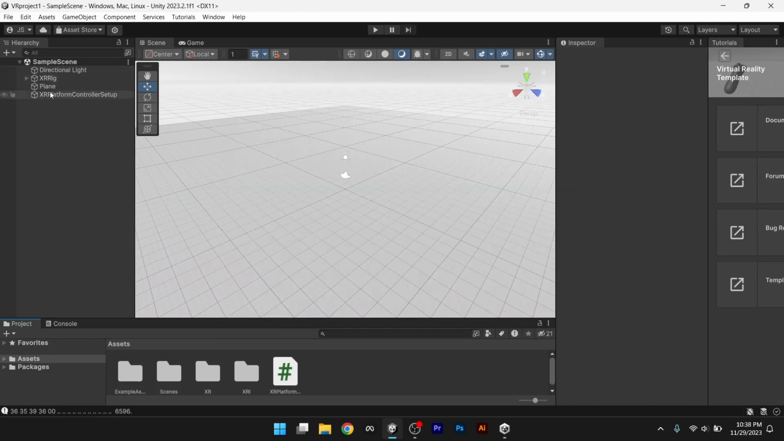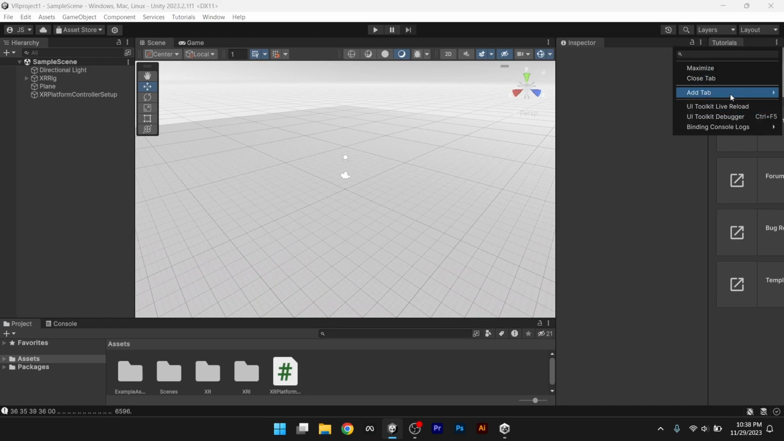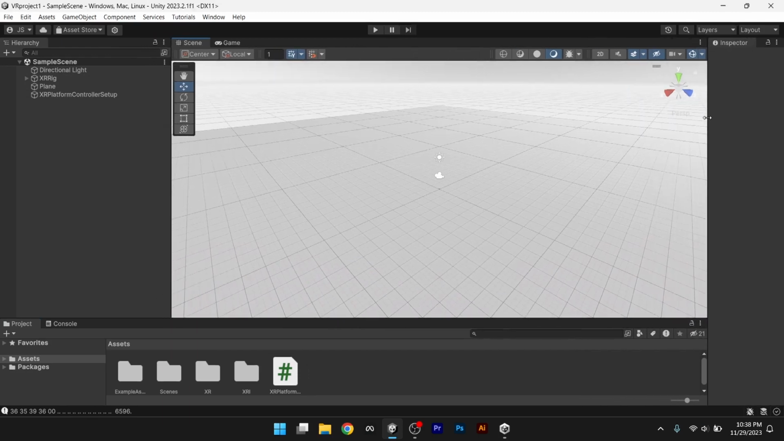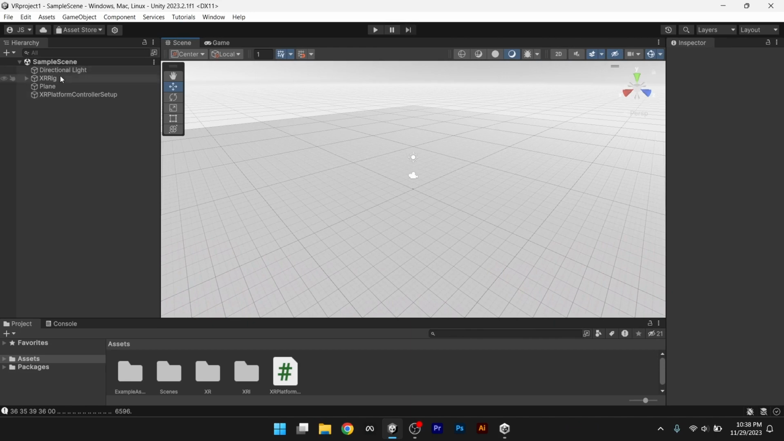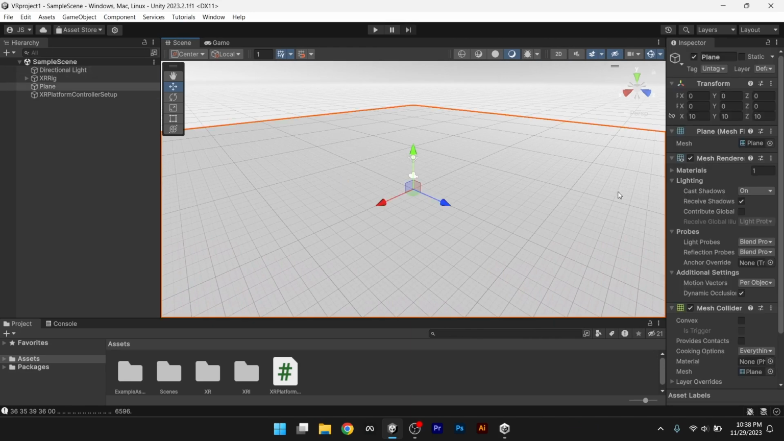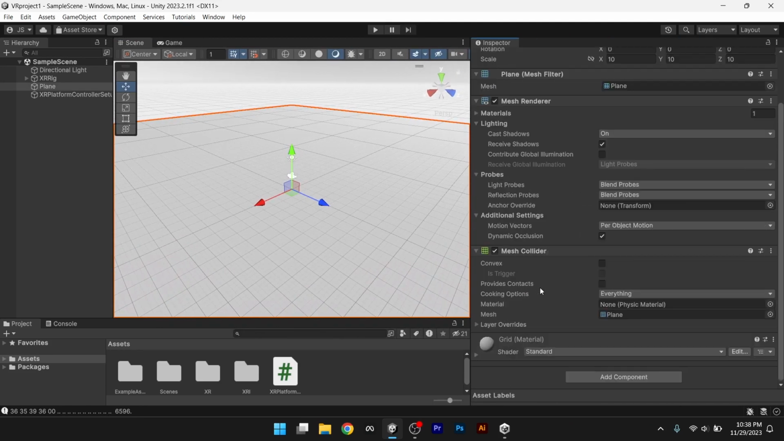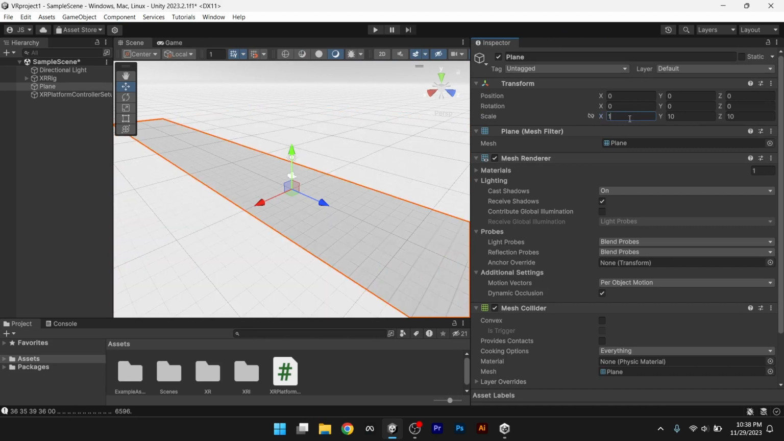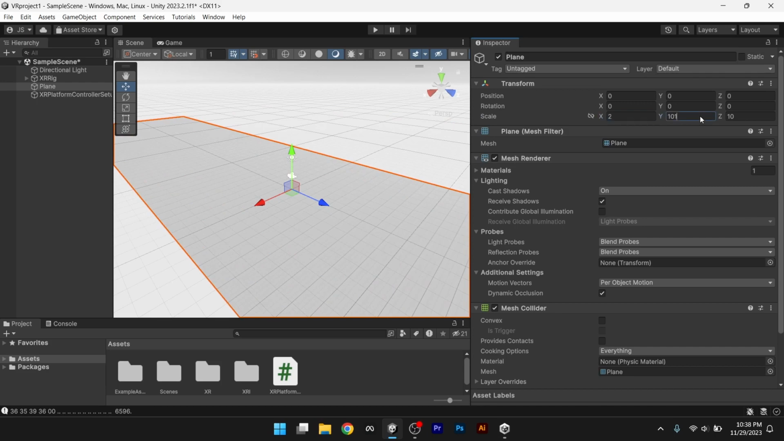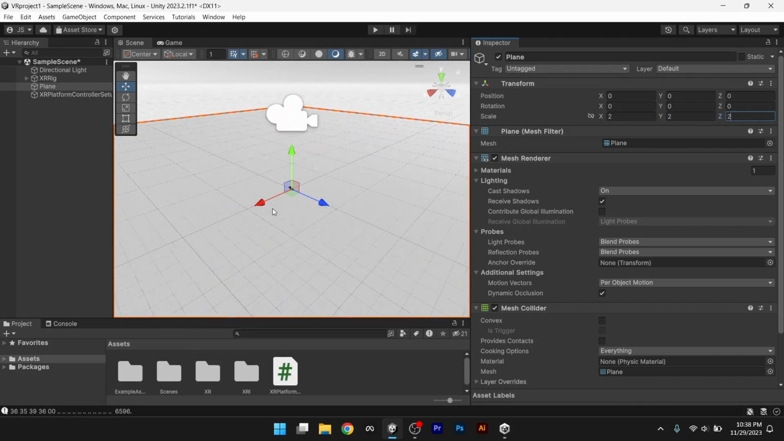Ready here. You can already see I have a few things here, but before diving in and starting to build anything, let me just close this tab and we're gonna dive in right now, okay? Right here, I have a plane already added, which is a pretty large plane. I'm gonna just resize this plane a little bit. Let me just put here two, two, two.